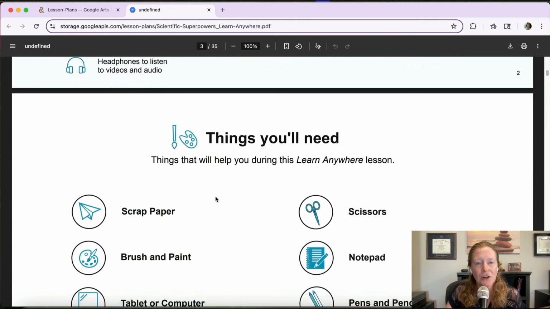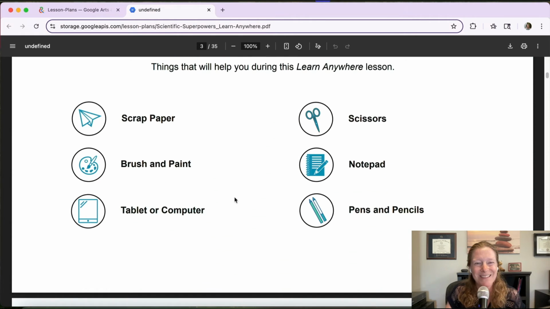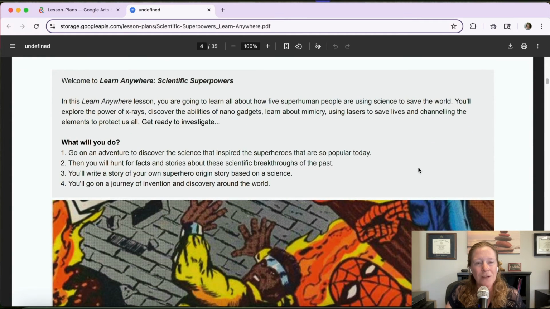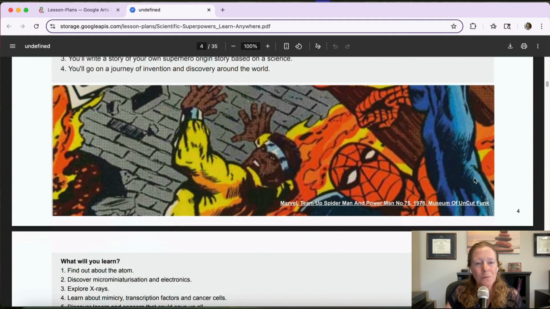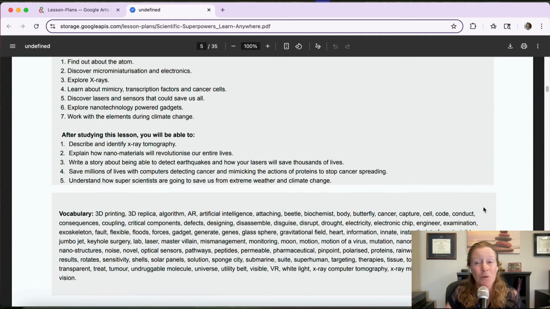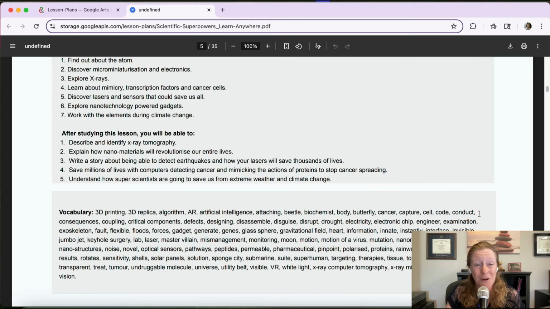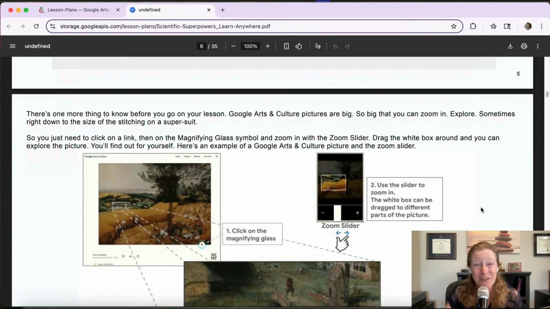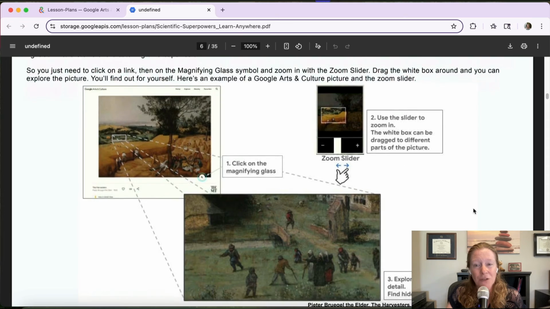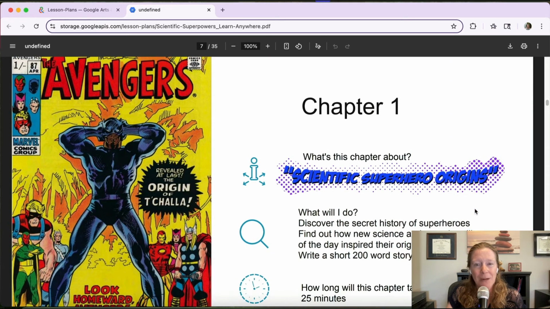So each section starts off with what you need for that. So any materials. It's going to give you an introduction. What will you do? What will students learn? What will you be able to do? Any of the vocabulary words that are going to be involved. I mean, it's really pretty intense. Gives you some hints on how to use the resources within Google Arts and Culture, suggesting zooming in. And then we get to chapter 1.